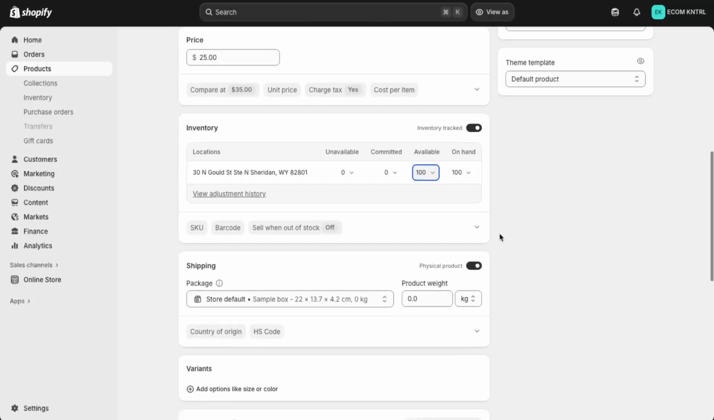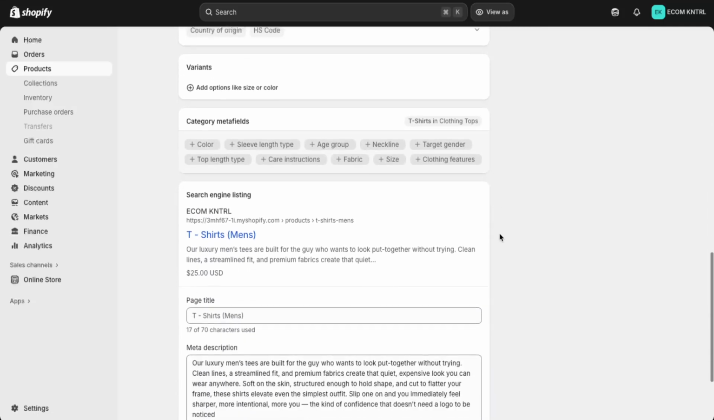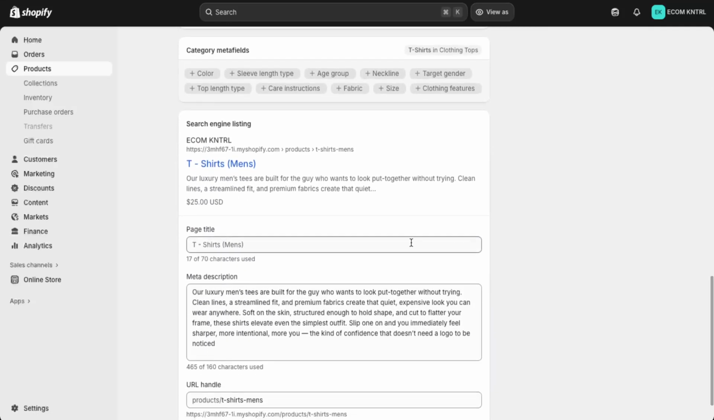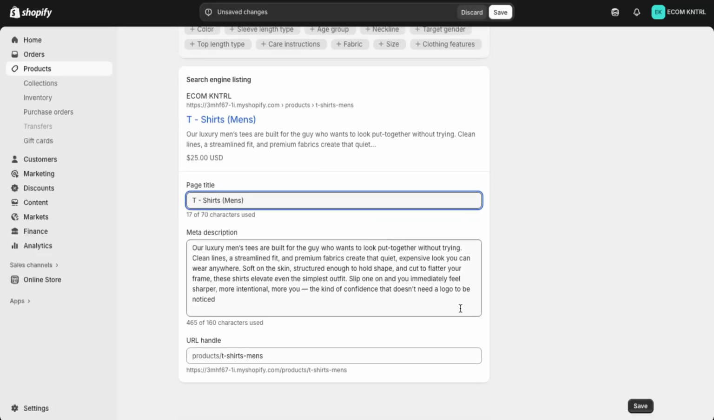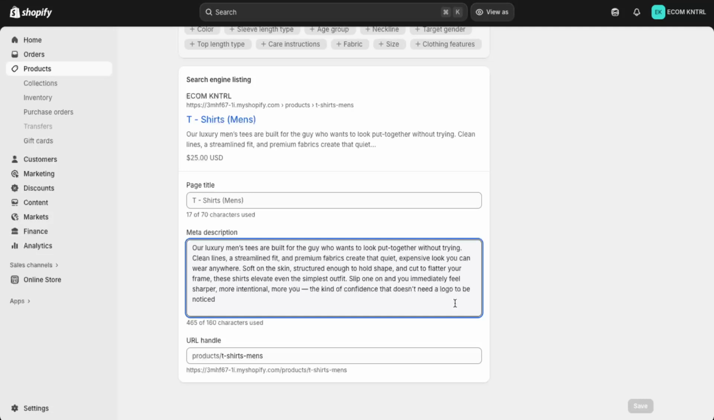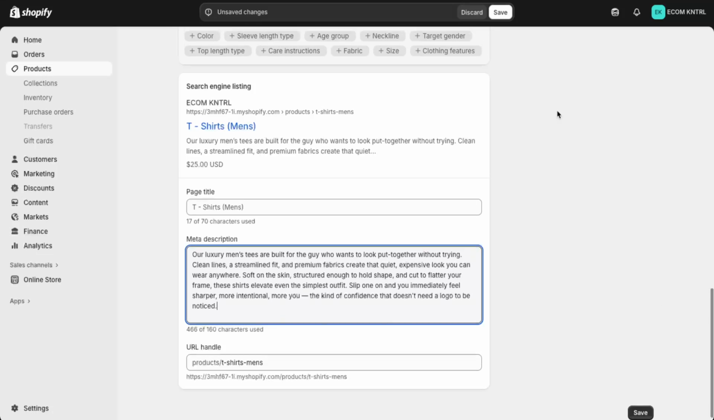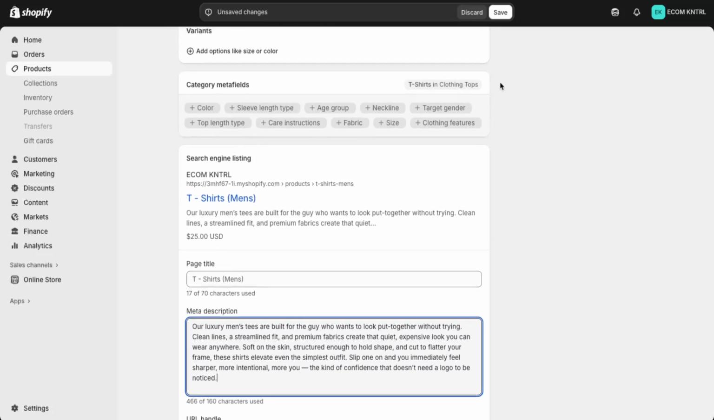Further down the page, you'll see the search engine listing or SEO section. Here, you can edit the page title, meta description, and URL handle for the product. This helps improve how your product appears in search results and can make it easier for customers to discover your store through search engines.